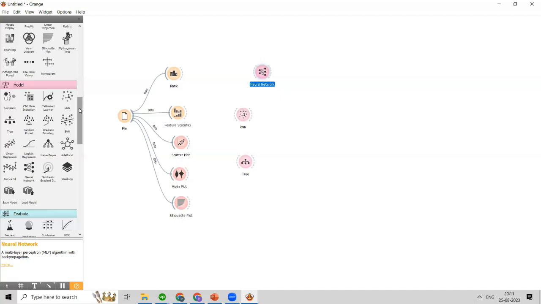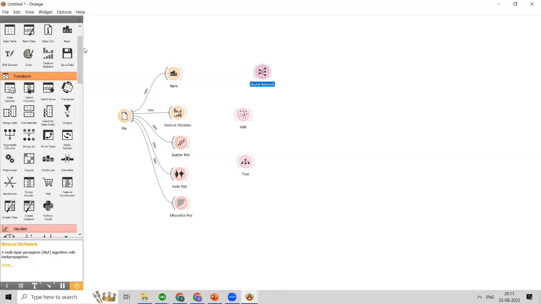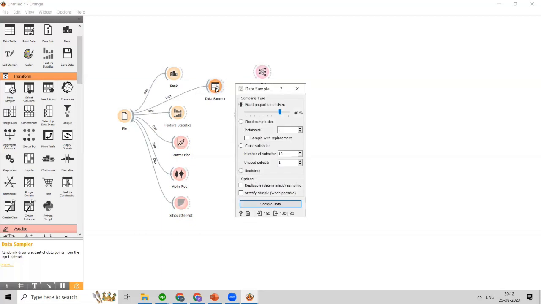We will only give you questions, no answers, and we will check your performance. The same we are doing with the machine learning algorithms. So we will divide the data into 2 parts. To divide the data into the 2 parts, there is a widget known as data sampler. So I will give this complete data to the data sampler, and we are dividing it into 2 parts.